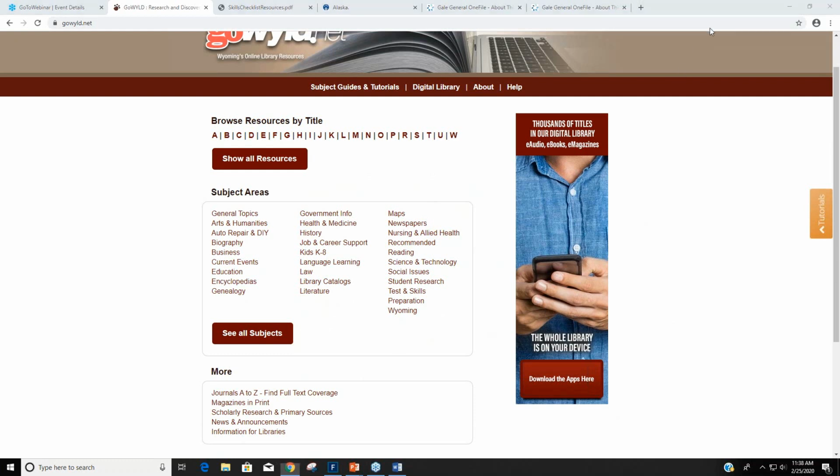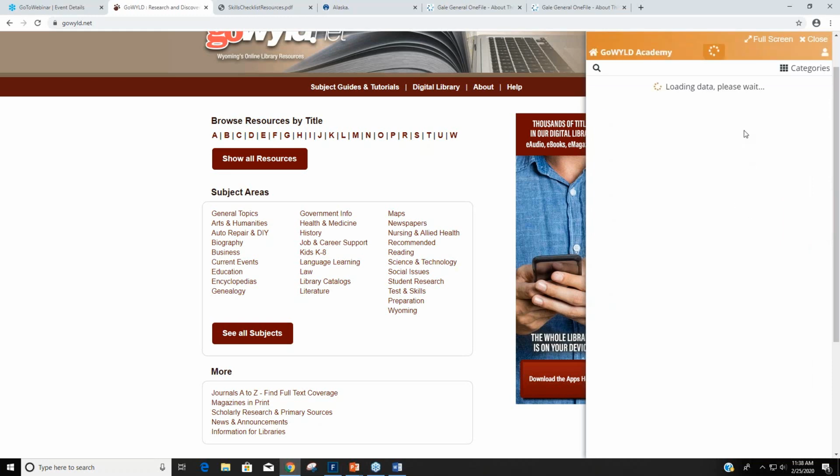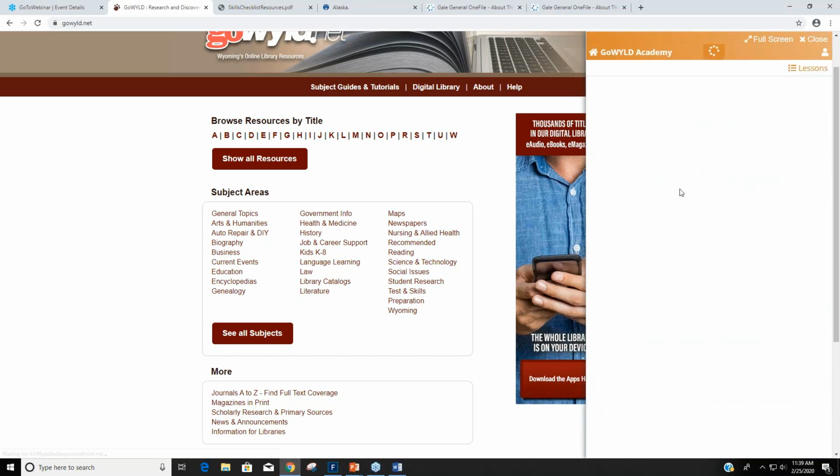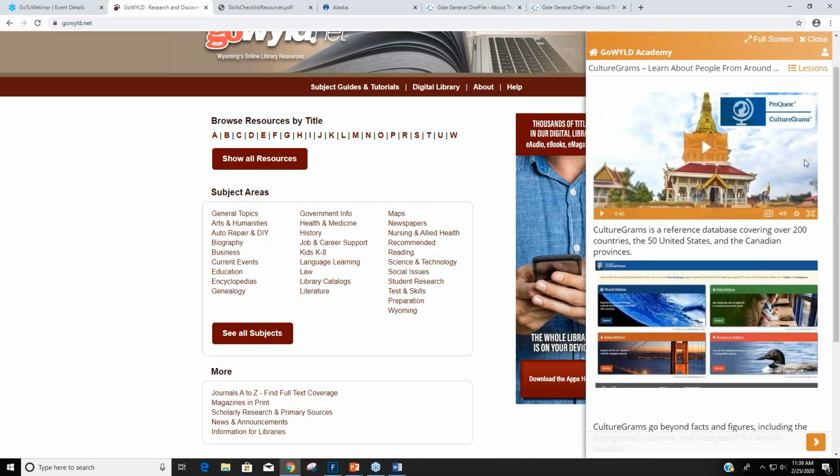The other thing I want to show you for tutorials, and that is on the right-hand side of your GoWYLD.net page, is a tutorial link that opens up in a side window. And these are from Niche Academy, and we have a subscription to Niche Academy. And these are the databases that they have created tutorials for. These are short tutorials that you can use for patrons as well as staff.